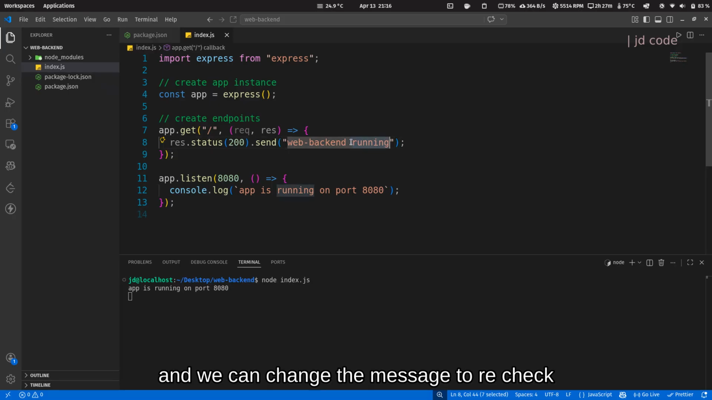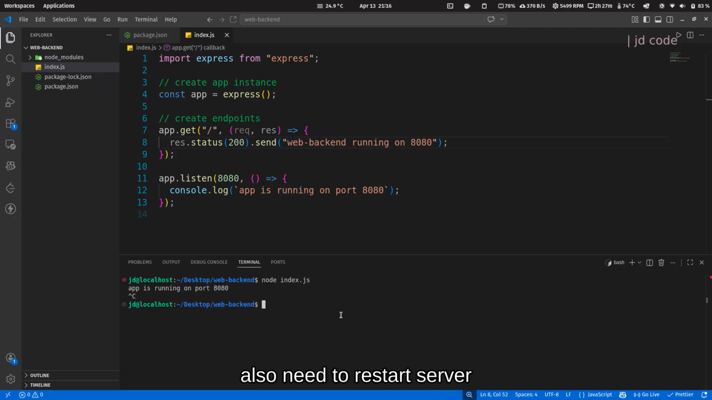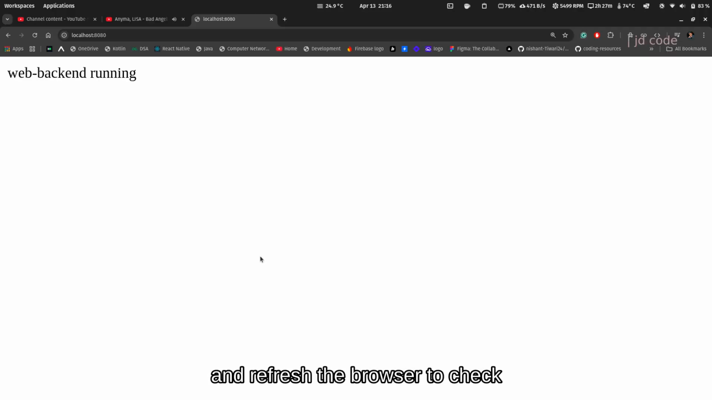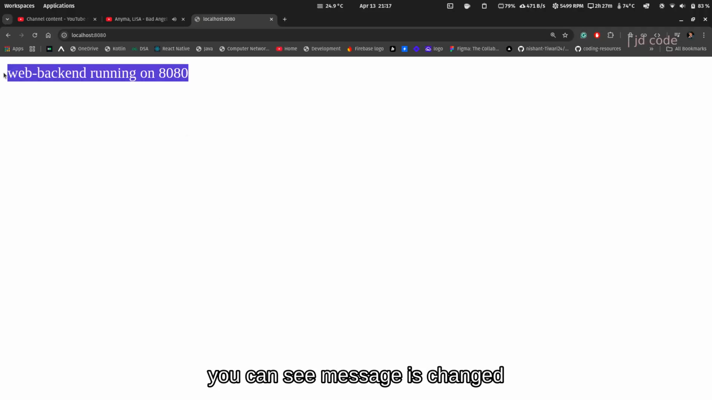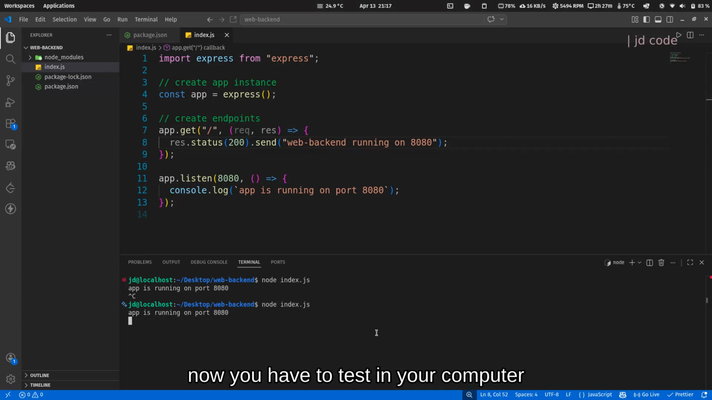Now change the message, and we can change the message to recheck. Also we need to restart the server and refresh the browser to check, and you can see the message is changed. Now you have to test it on your computer.